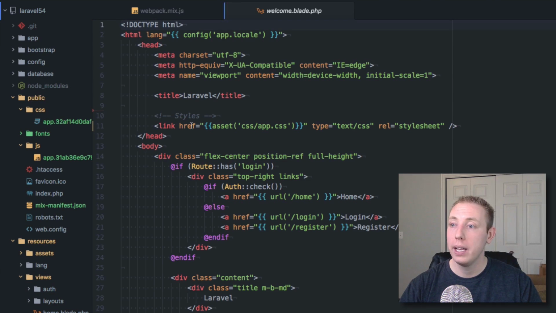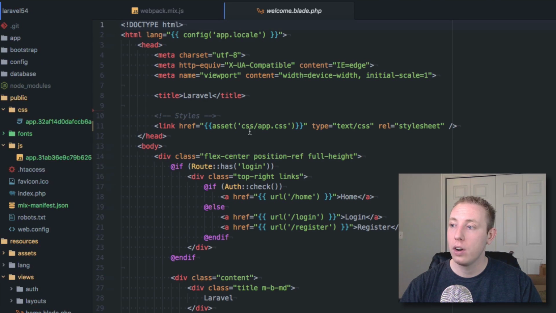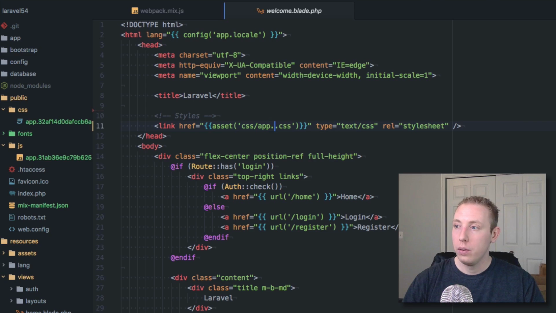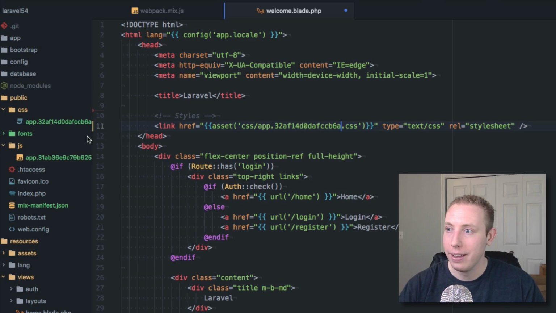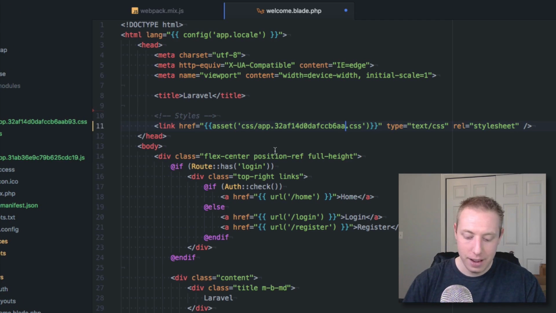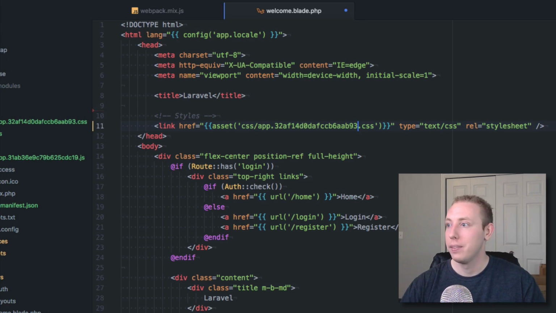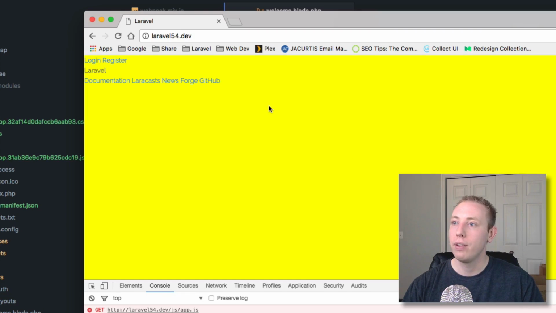If we go over to our welcome page, we now would have to copy this in order to load it. So we'd have to do 32af14d0dafccb6aab93. Okay, so now I can save this. Now that it's got the right file number and I refresh, it's able to successfully load it, okay? So you have to match those file numbers.